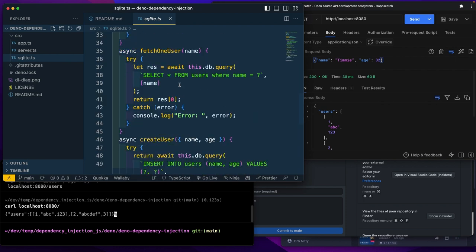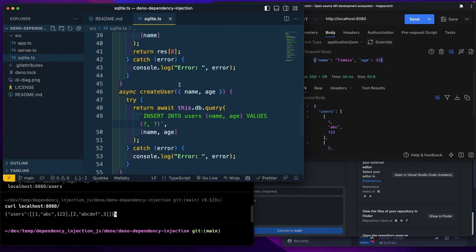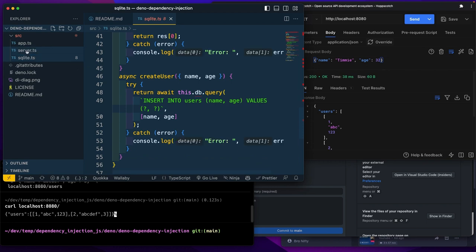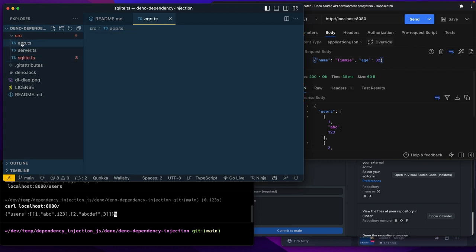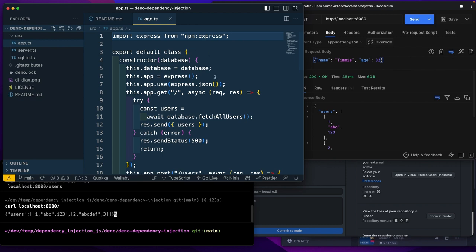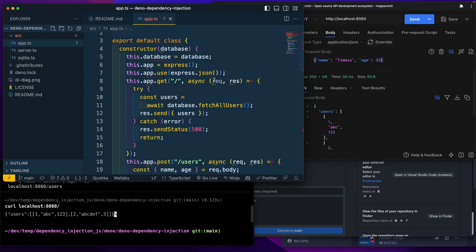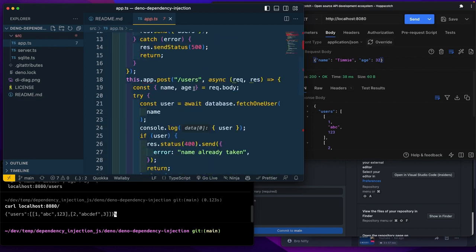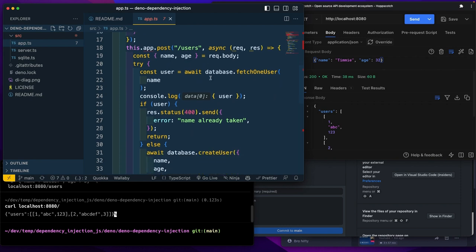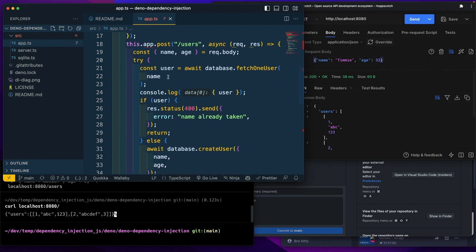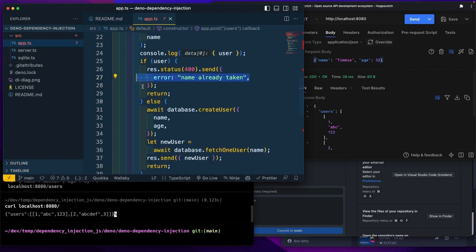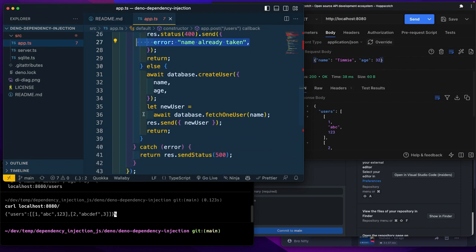I have a condition in here that says... okay, actually, I think it's in the API. Here, it's in the API server. It says that when the user hits the post route, check for the user. If it already exists, then say name already taken in return. Otherwise, if it doesn't meet that condition, create a new user, and then grab that and respond back.